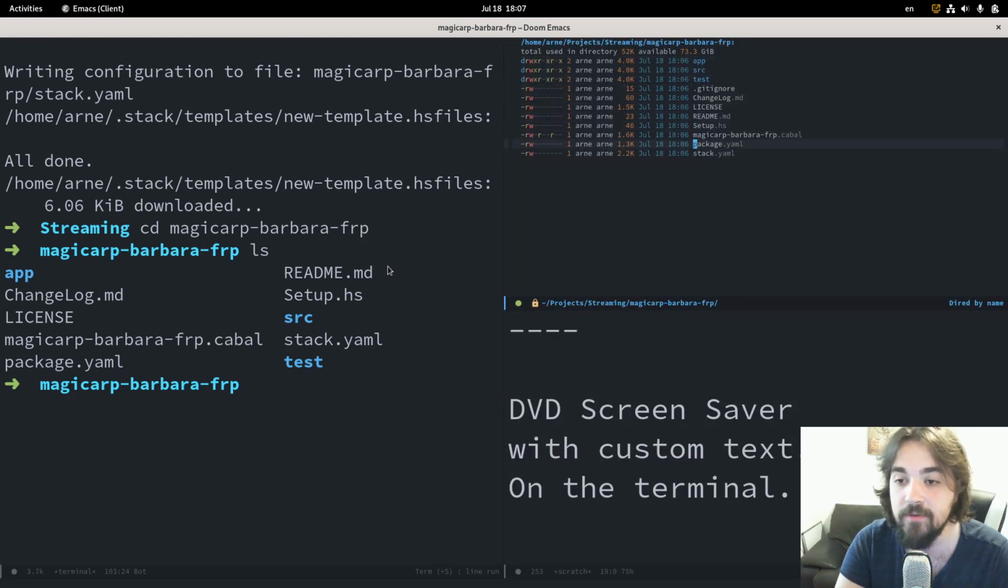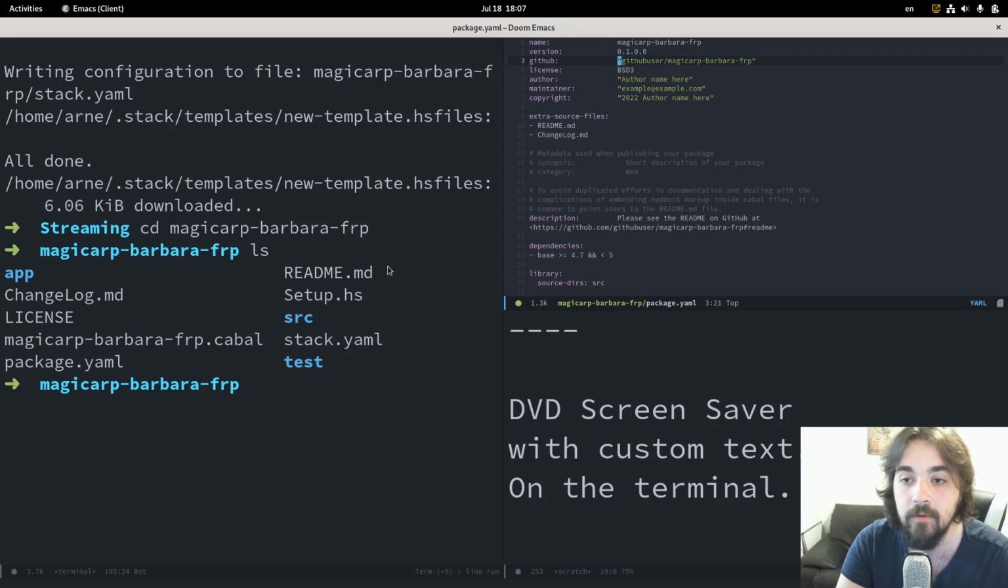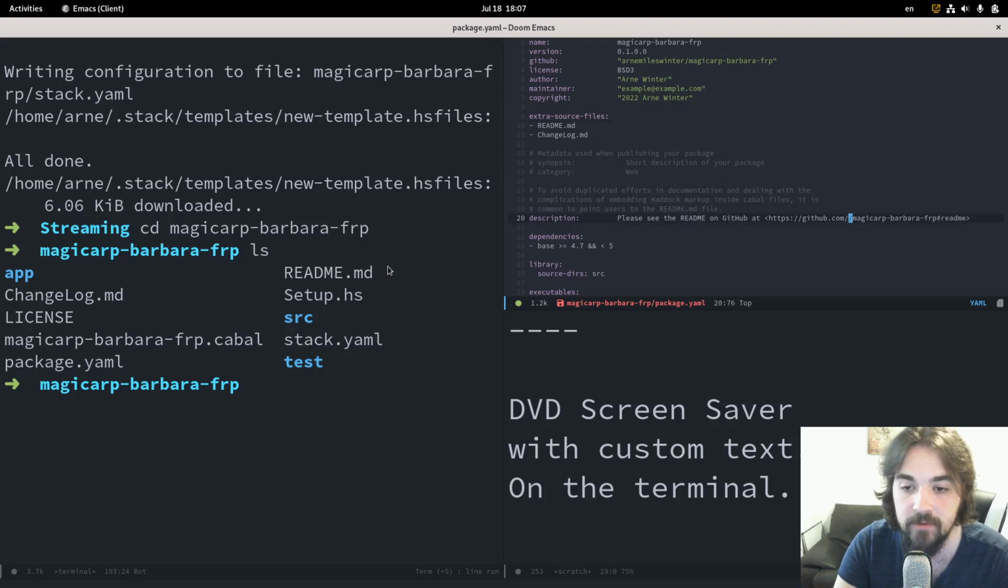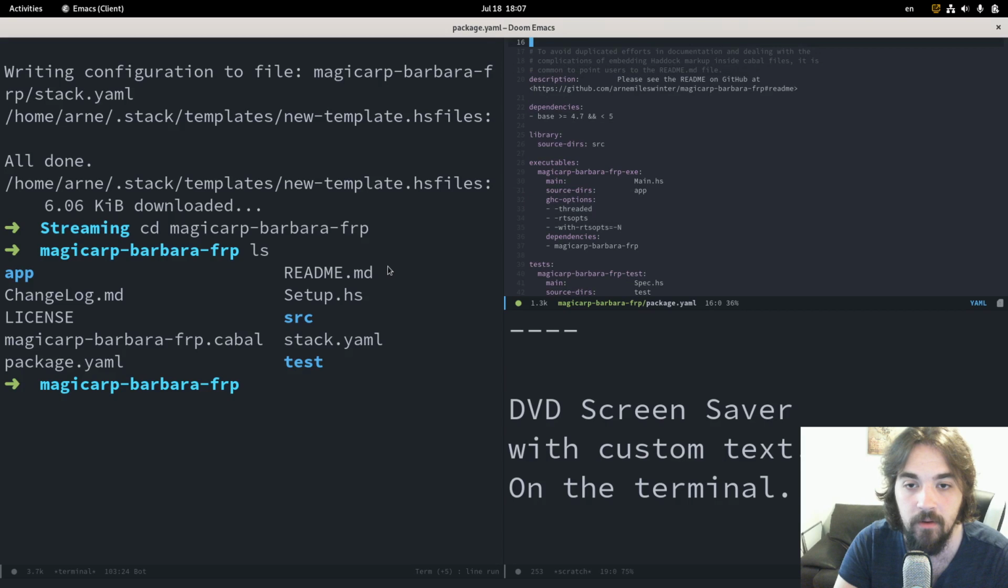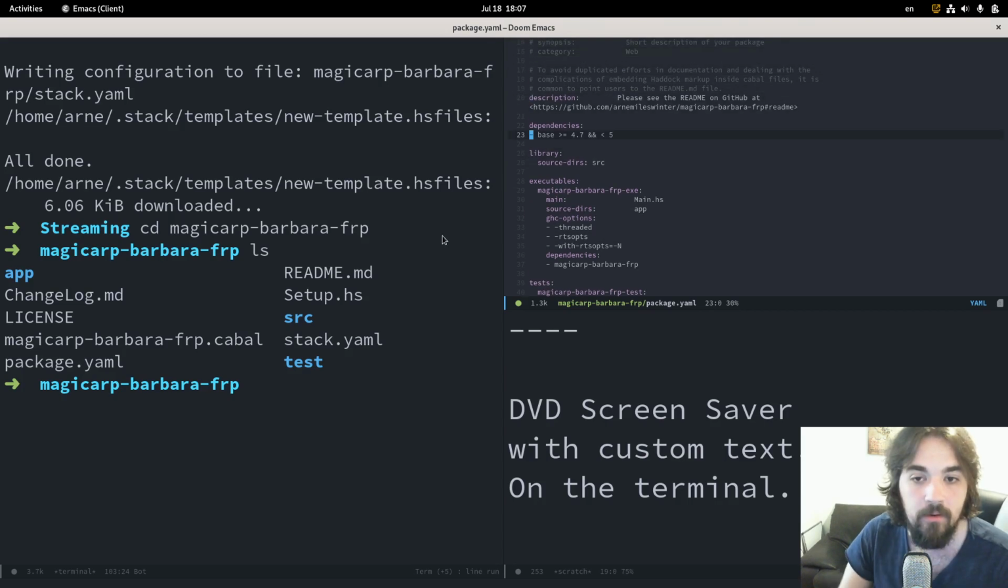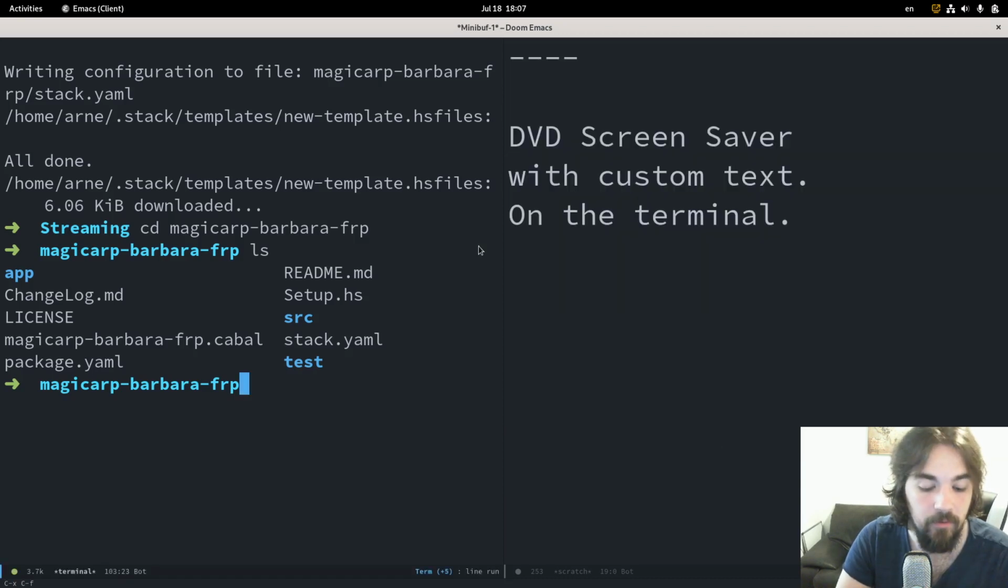Alright, first things first, we gotta edit our package YAML file. I'm gonna keep that here. I think I'm going to use my GitHub no-reply email address later. And that's not the GitHub user, but my GitHub name, of course. And there we have it. Let's kill that buffer real quick.